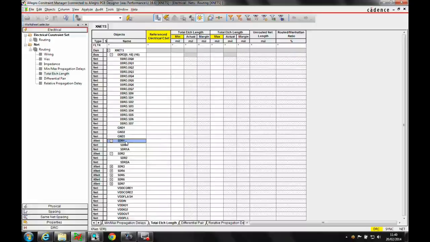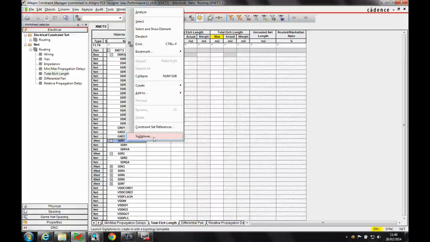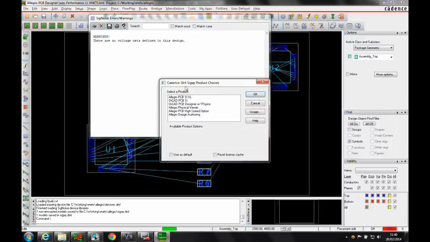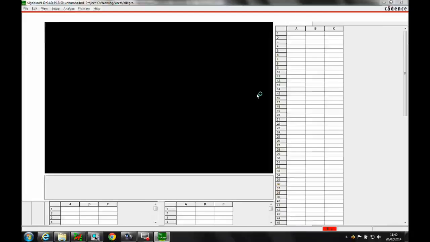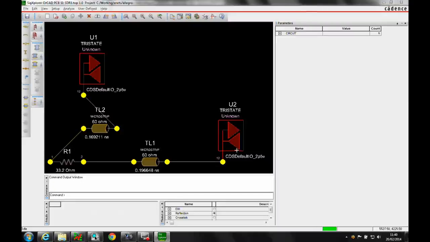Now if I had some signal integrity tools, I can select the net, right mouse button, Sig Explorer. I can pick, in this example I'm just going to pick the OrCAD PCB SI license, and then that would take this into Signal Explorer. So there's my driver, there's the resistor, there's the receiver to the resistor, but that's coming off the one single net.